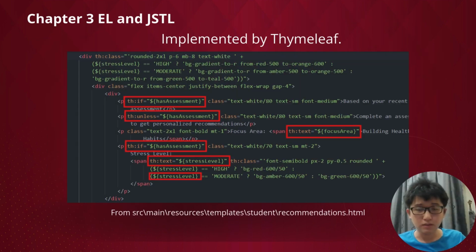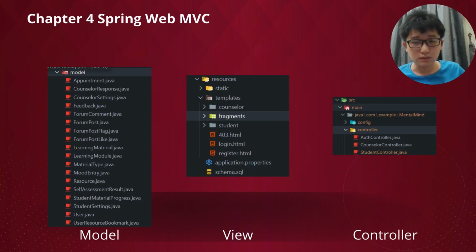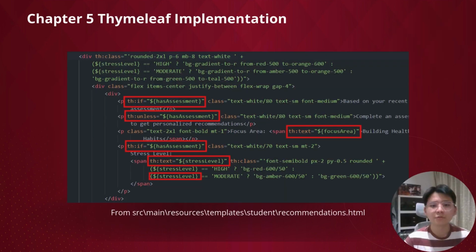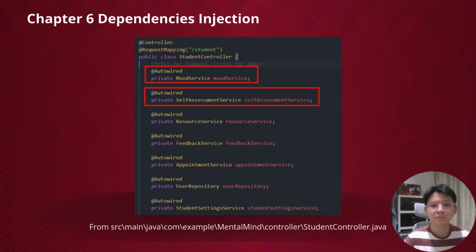For chapter 3, we implemented expression language and JSTL using Thymeleaf. We also use the concept of chapter 4 to implement the Spring Web MVC structure for our project. For example, in the recommendation HTML, we implement Thymeleaf for the whole project. You can see th: is Thymeleaf, using the variable. We also use dependency injection by using the autowired service, so that we don't need to configure. You just inject the dependency.